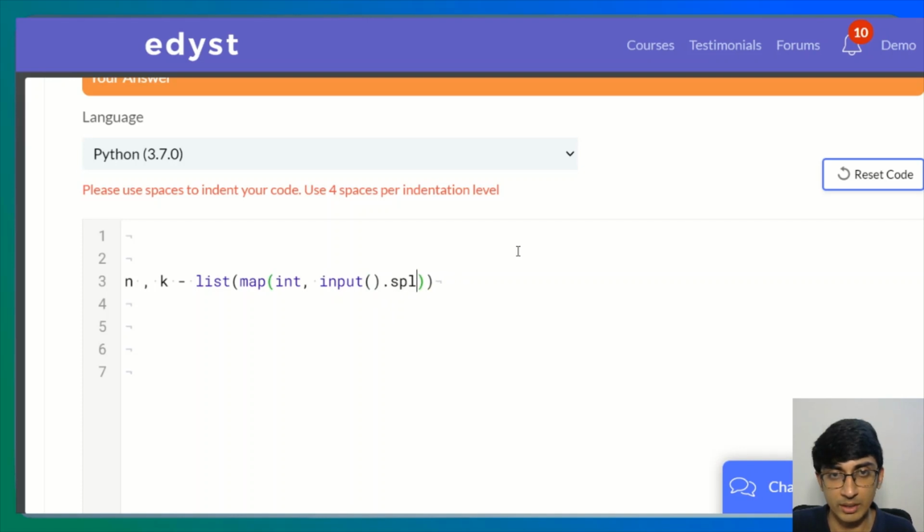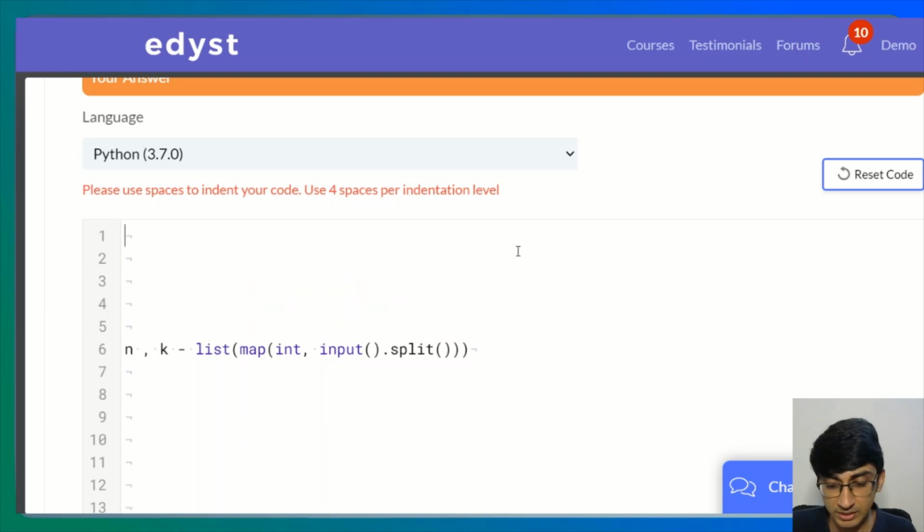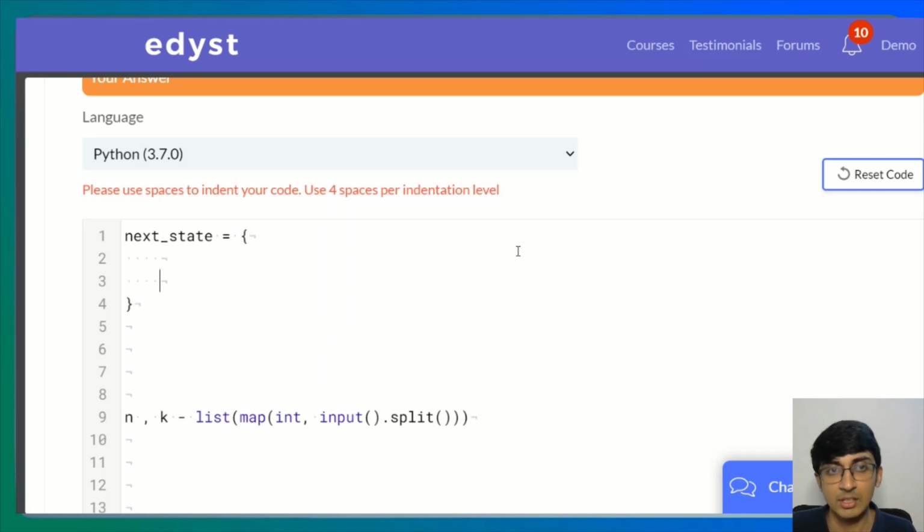So we have to take input: n, k = list(map(int, input().split())). So I took n comma k, right? And the entire idea is we have to get to the nth column with k components, right? Okay, great. One thing that will be good for us to note is these next states, next_state. It will be good to know these next states, which is basically, if I know my current state and I'm moving to a different state, how many more elements are going to be added.